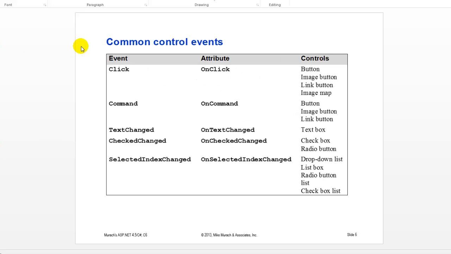All right. Here are some of the events that are associated with various controls. If your application needs to respond to an event, you have to code a method called an event handler. We've discussed this before for quite a while now, actually. You've seen things like the load event handler and such.